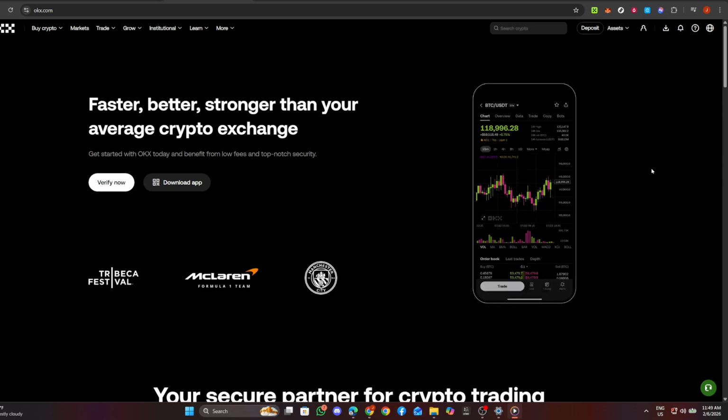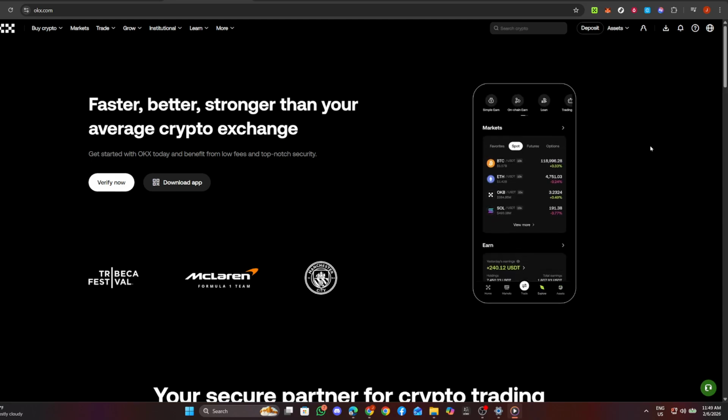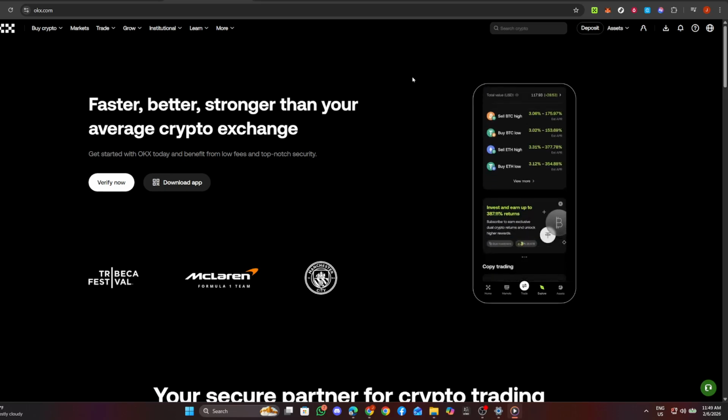Begin by opening your preferred web browser and navigating to okx.com. Ensure that your internet connection is stable, as a slow connection may affect your experience. Once the website loads, you will see the main interface of OKX.